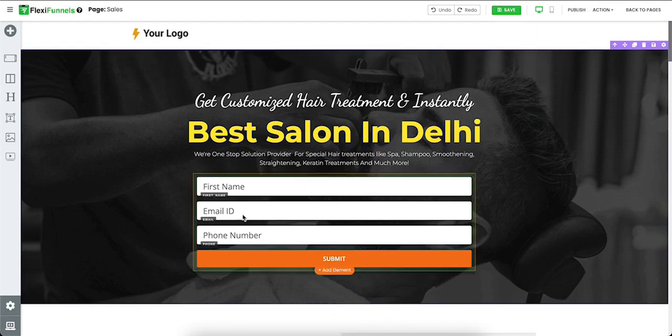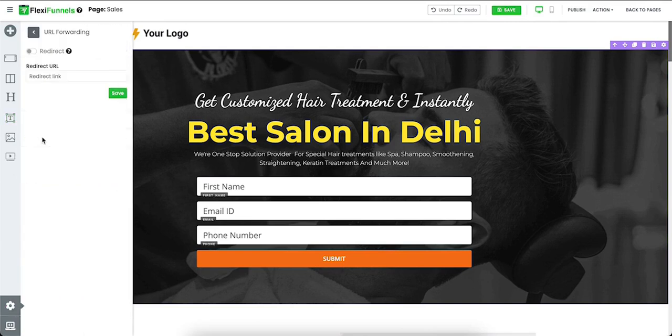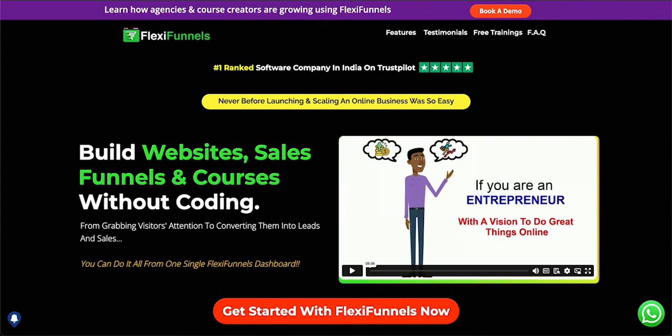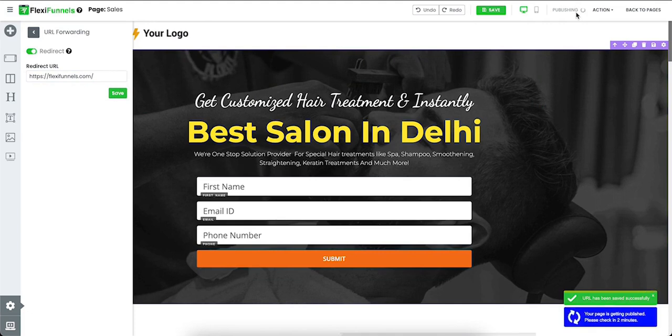So what you need to do in this editor is look for the settings option. Now click on it, and inside, you'll see this URL forwarding feature. So click on the redirect option. First, you need to enable the toggle. And I want my page to redirect to this particular page. So click on this, copy this URL, and paste it here. When I click the Save button and then publish the page.